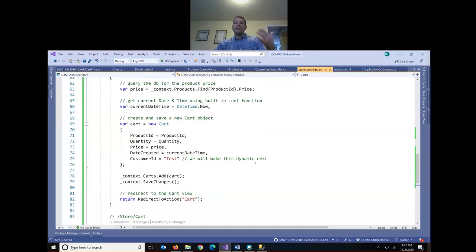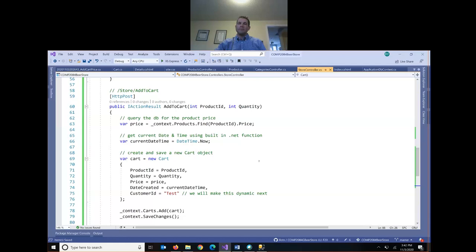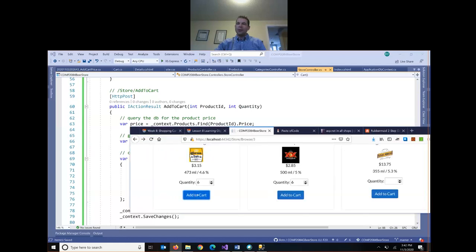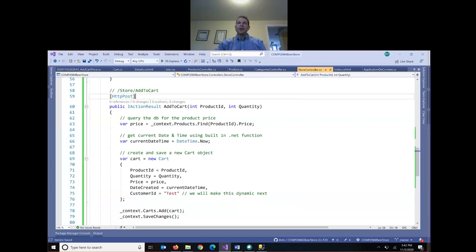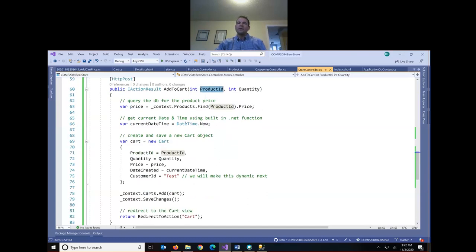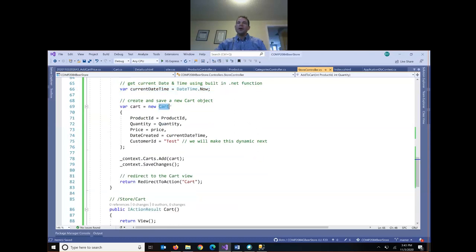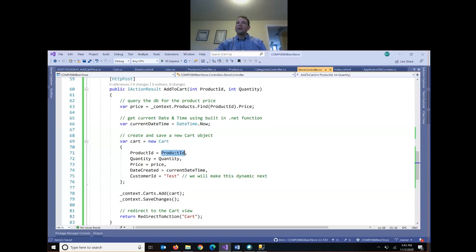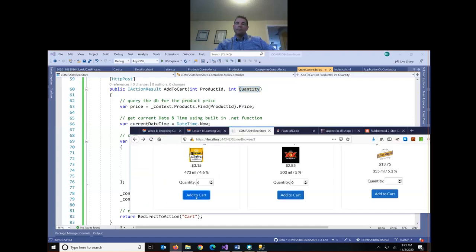We should be able to try this out now. I will upload the code so you can copy it, but I'll just go through it again, one line at a time. So when a user clicks add to cart, it's going to call this method and pass in a product ID and a quantity. We're going to go and fetch the price based on the selected product. We're going to get the current date and time. We're going to create a new cart object with the selected product and the quantity our customer entered in our form.